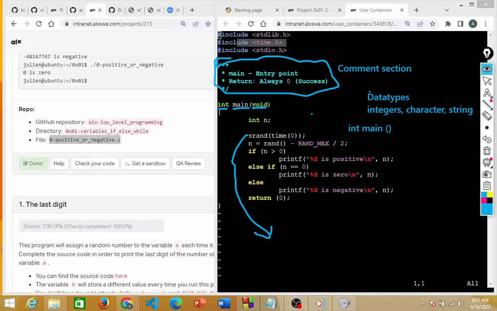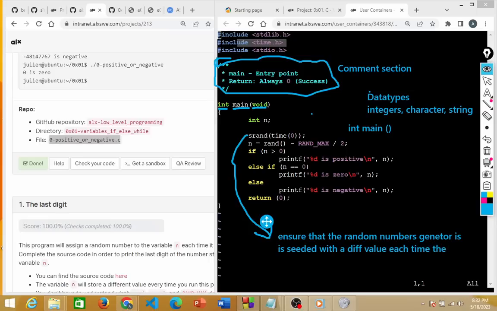Believe me, what that does is that we want to ensure that the random number generator is seeded or entered with a different value each time the program runs.